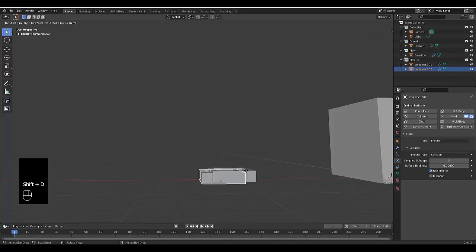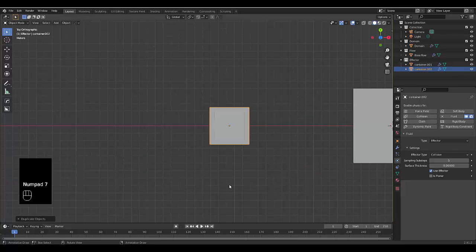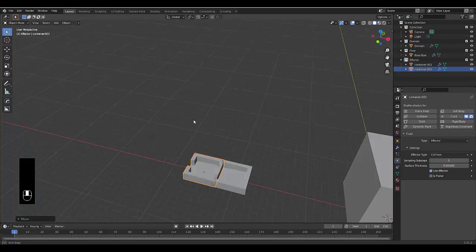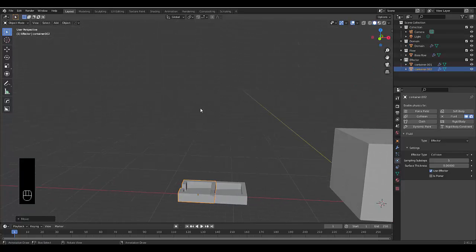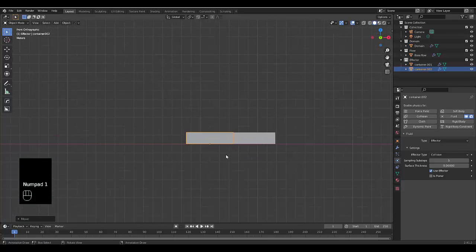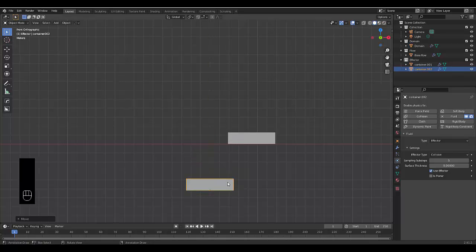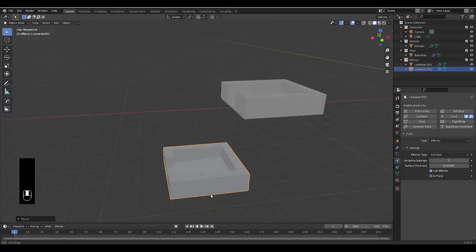If we press Shift D now, 2 happens, which is great. Right click, numpad 7, G, X. And one thing you want to do to make the sim work, you need to make sure that it overlaps like this. If it doesn't overlap like this, it's not going to work out well. G, Z, it needs to have this overlap, or else the water will just run off and not work properly.